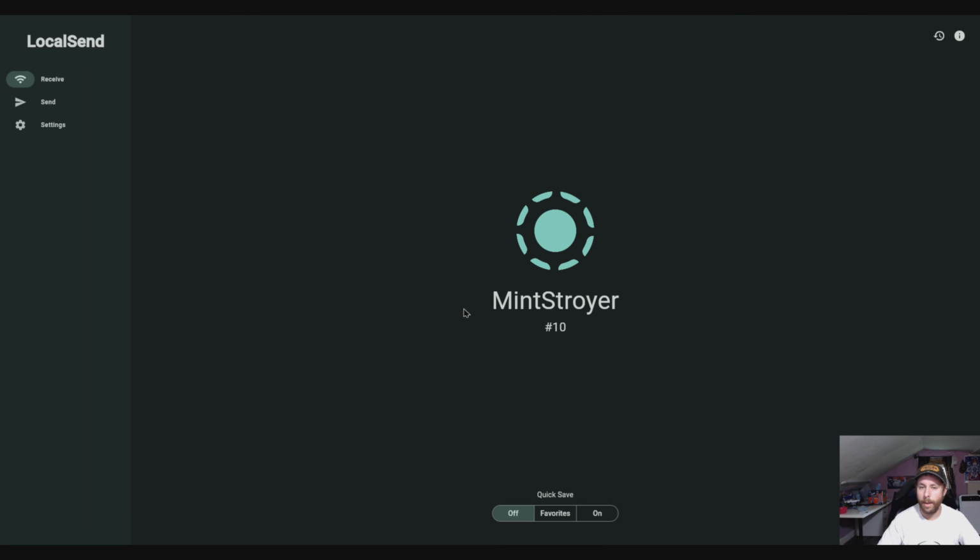Alright, so this is what the software looks like on both Windows, Mac, or Linux. The program itself looks the same. This is the main screen that you're going to be brought to when you first open it. That's the name of my machine. By default, it will give it some random name. That can be changed in the settings.